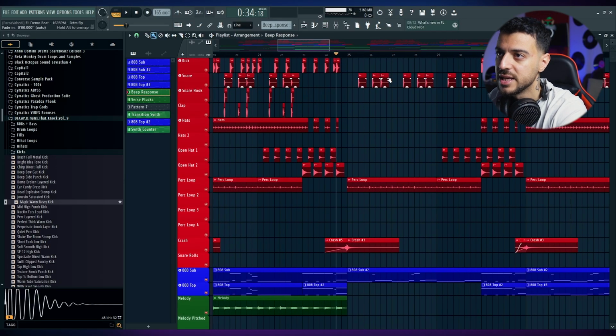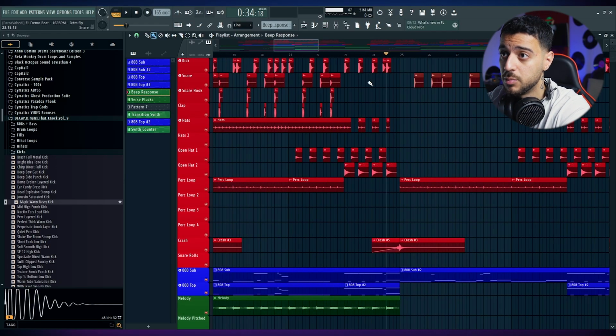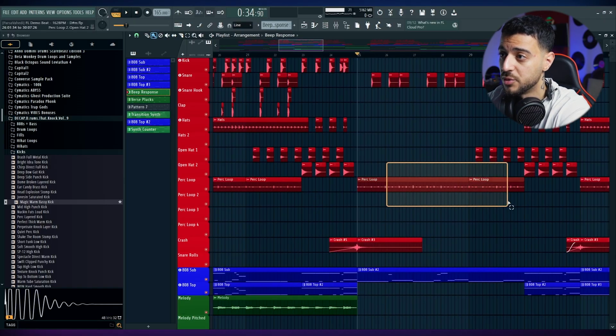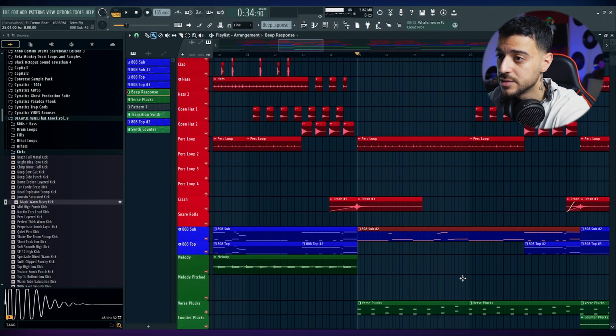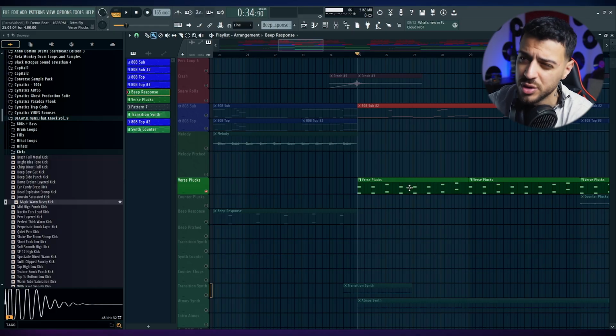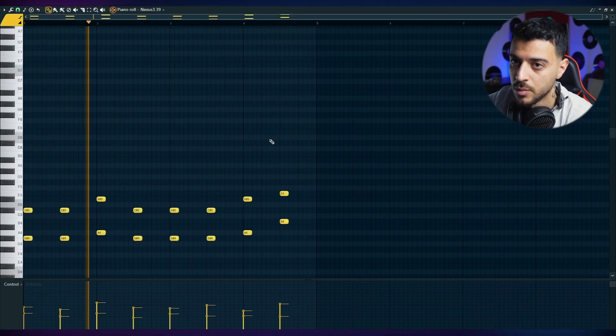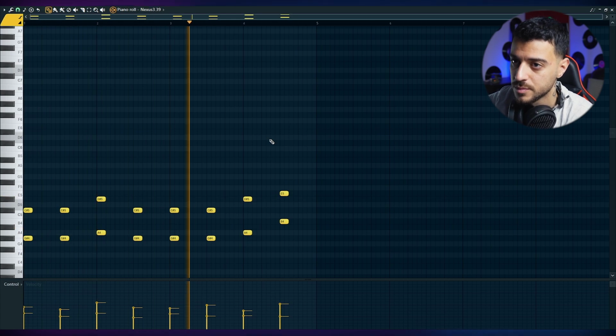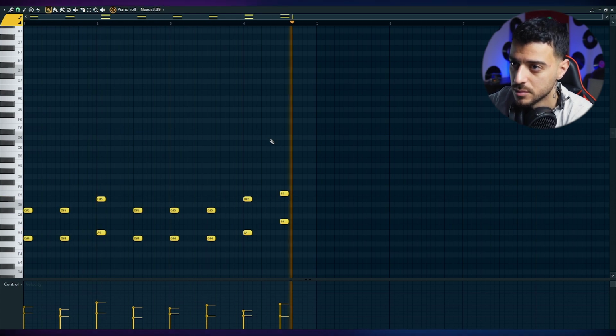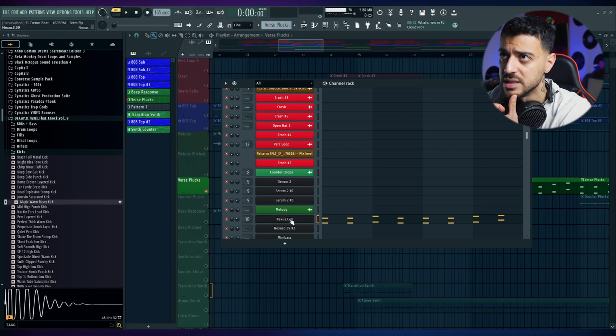For the verse, I'm taking out the kicks, keeping the snare, but without its layers and ghost notes, keeping the percussion, keeping our 808, and I added this new plug sound, which pretty much plays the same melody. It sounds like this. The plugin I use for this is Nexus.